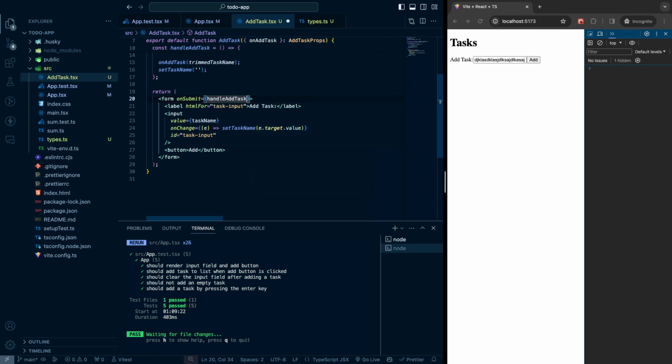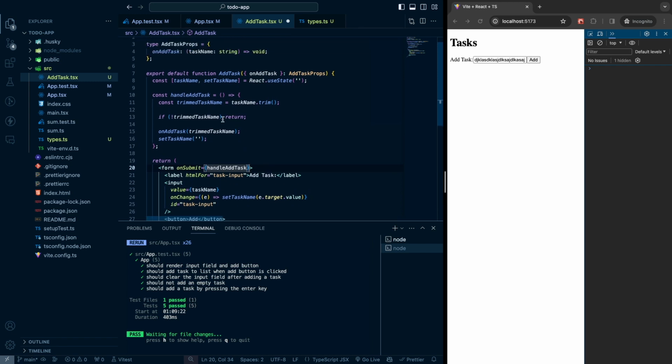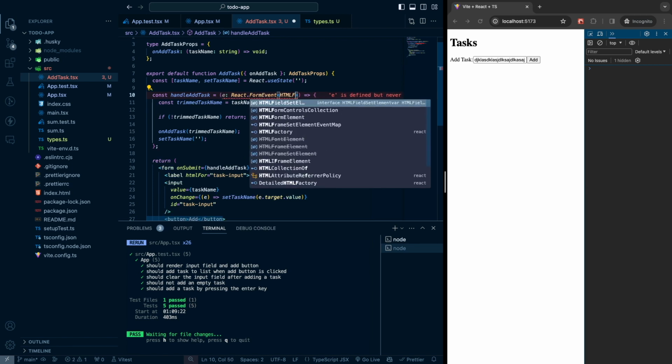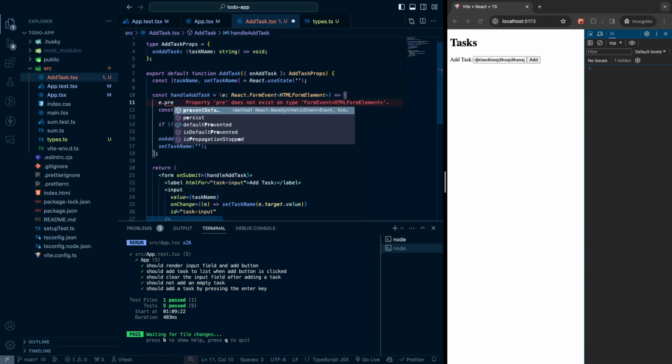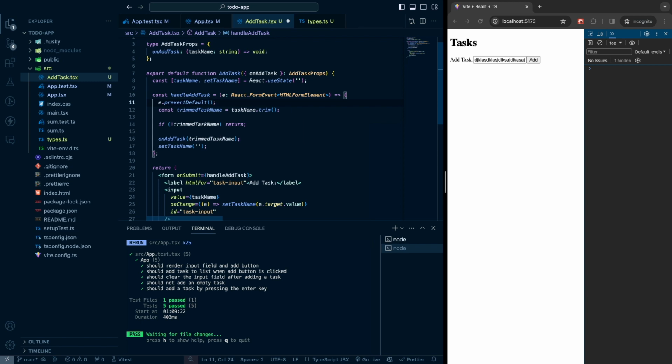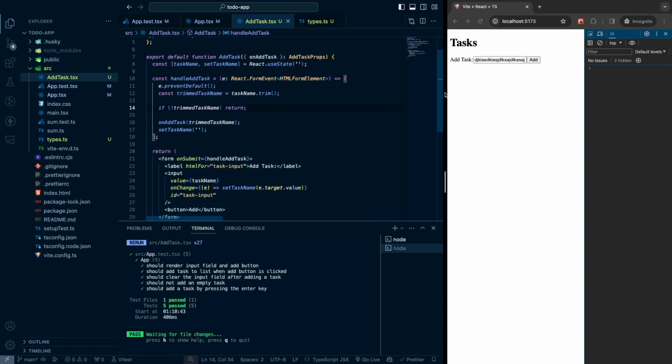Now our form handle add task will take an event. We'll take a parameter event, which is the React form event. And we know that it's an HTML form element. And one thing which we need to do is do an e.preventDefault. So usually forms, when you click on submit, they refresh the page. We want to avoid that. That's the reason we are doing e.preventDefault. So e is the short form for event, right? It's a form event. And now if we save, our tests are still passing and we still have the functionality of adding a task on press of enter, and an empty task won't work.